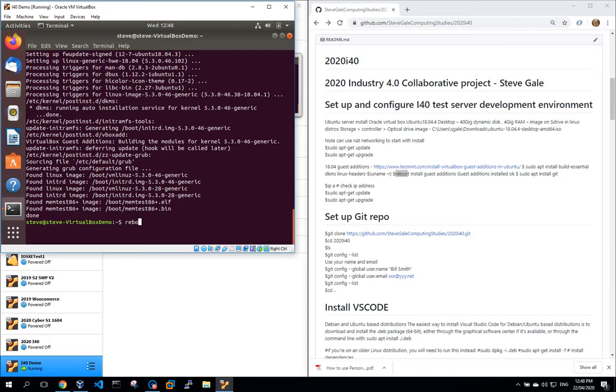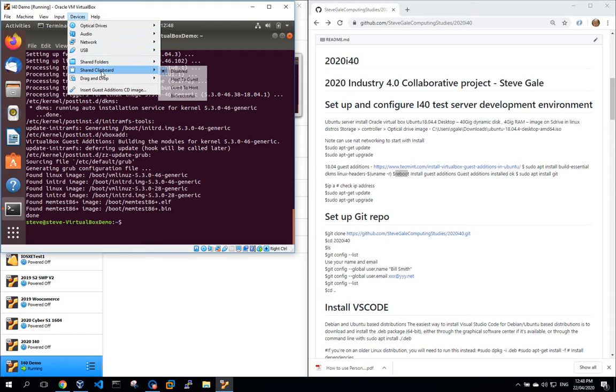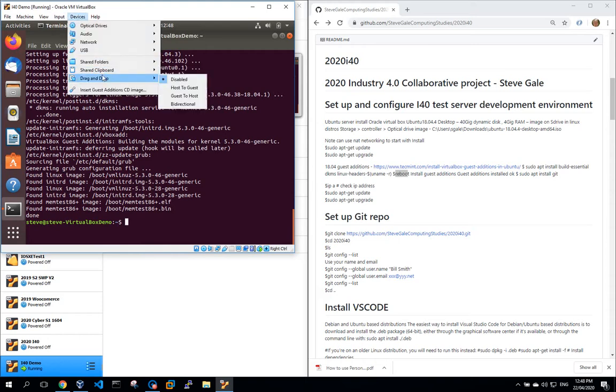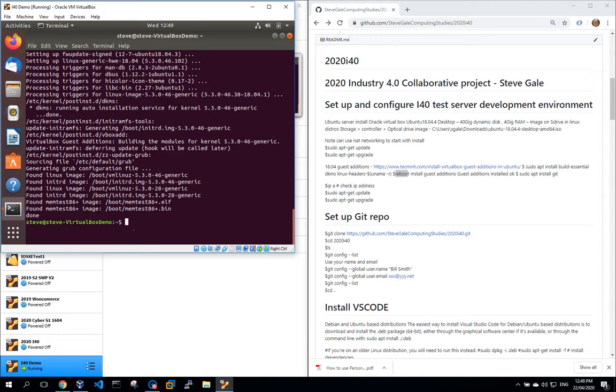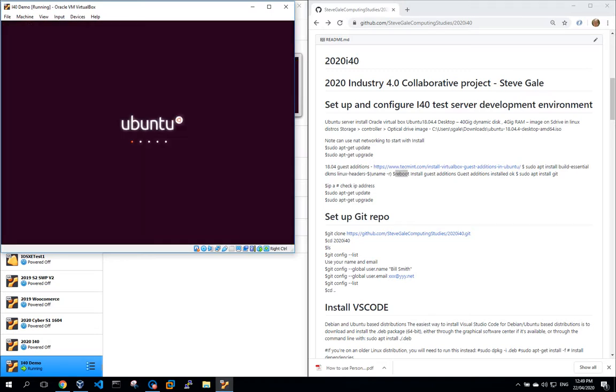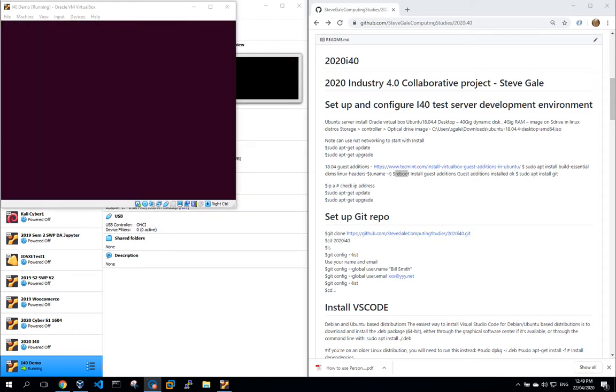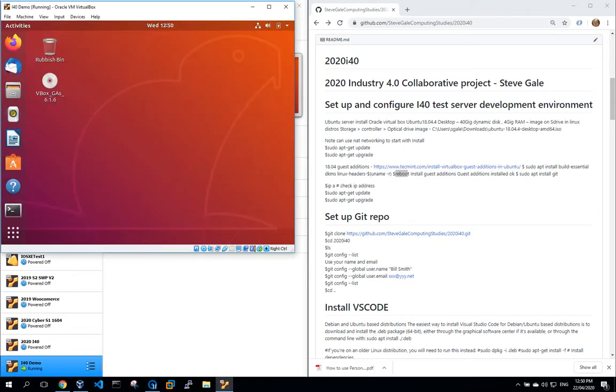Actually, before I do the reboot, what I might do is I might just go into Devices and I'll allow for the shared clipboard and drag and drop bidirectional as well. And then the reboot. And hopefully when it comes back, I'll be able to copy and paste. Okay, so I've just logged in after the reboot. So let's run the terminal command.